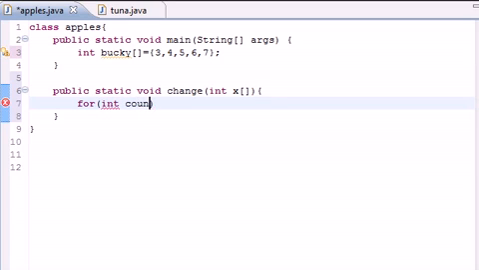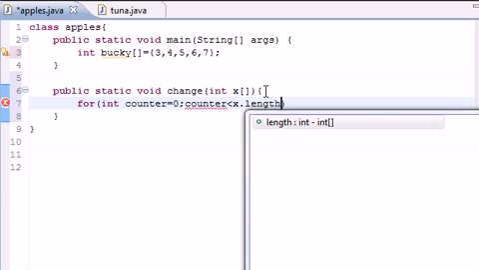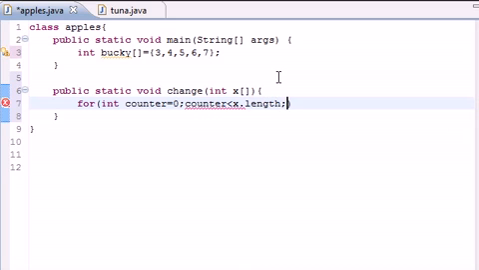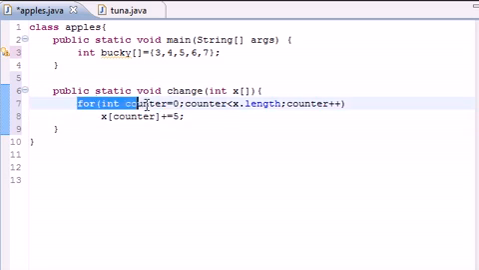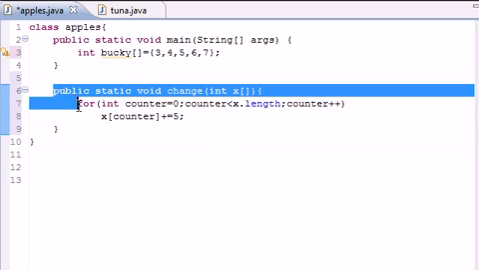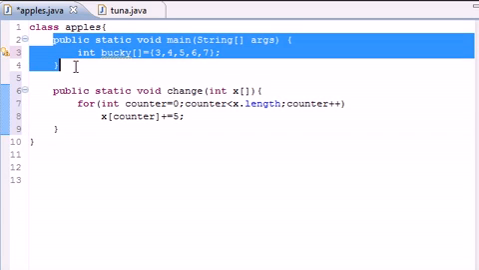Int counter, let me make sure I spell it right, set it equal to 0 because that's the first index. Counter is less than x.length, and remember that's a built-in thing that Java knows. And then just add 1, and let's just put x[counter] += 5. What this does right here is it takes all the indexes in the array and adds 5 to each value of them. So again, you should know what this does already. Don't forget to put it in a separate method aside from your main one.